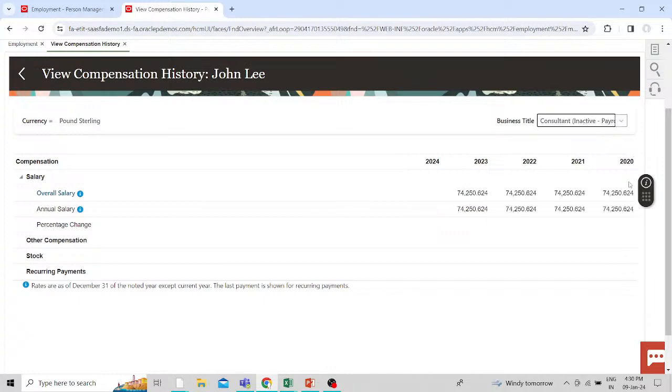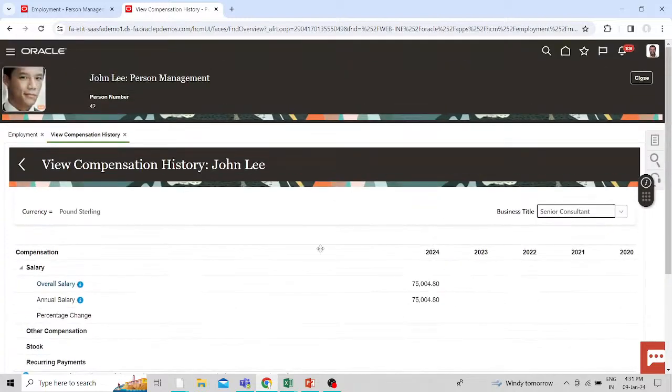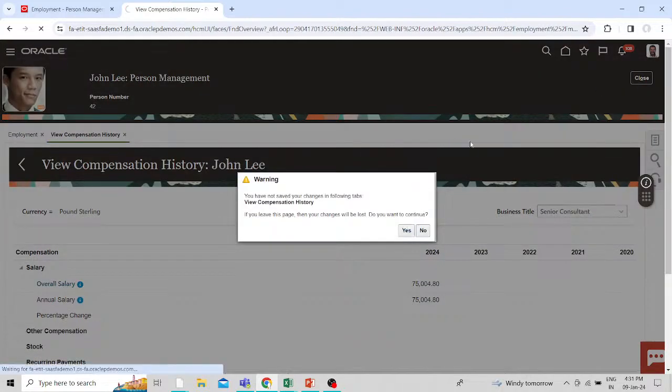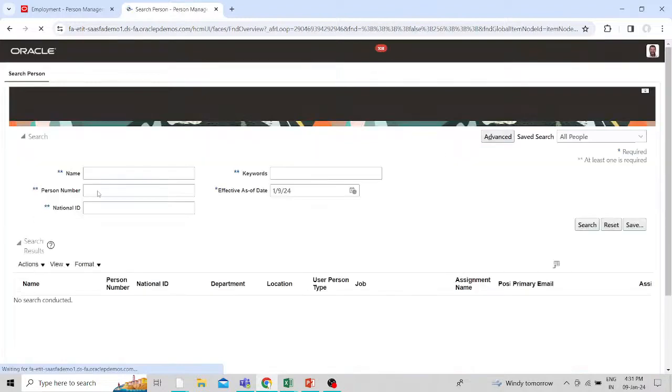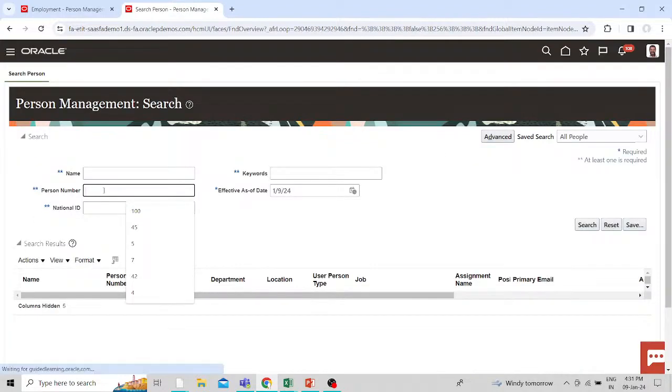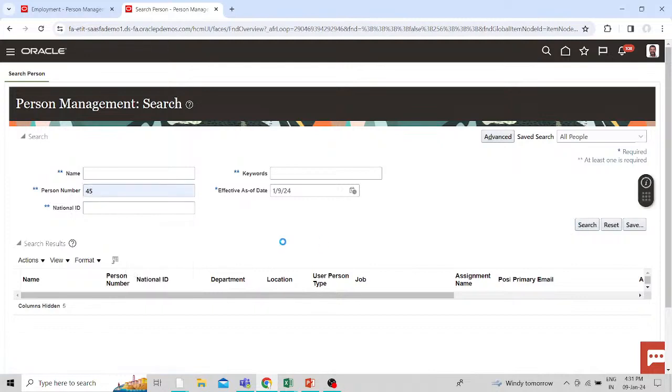And here you can compare this employee's salary after transfer and before transfer. As a consultant, his earning was 74,000 till 2023, and now as a senior consultant his salary is starting at 75. So this is how the salary is impacted when we transfer the employee globally.